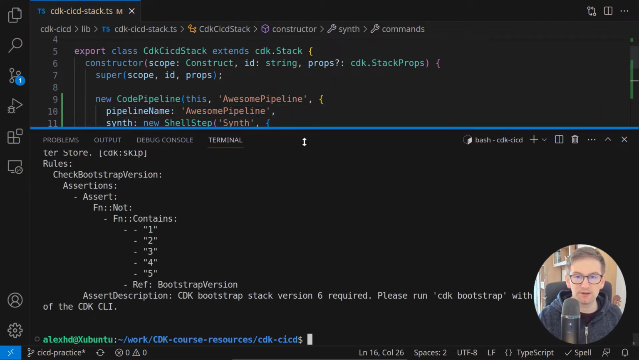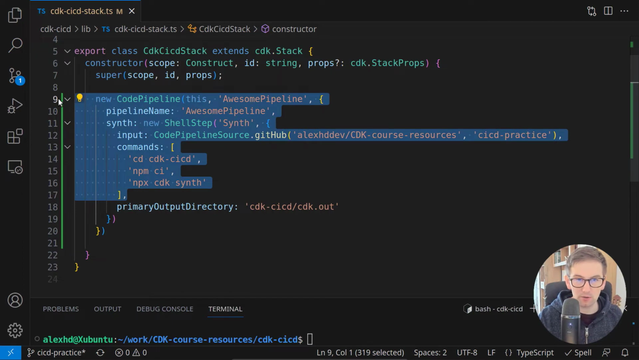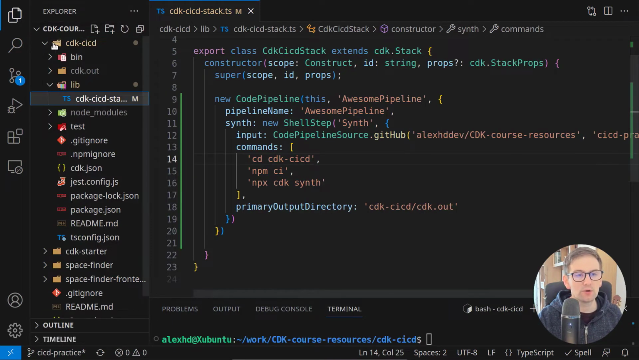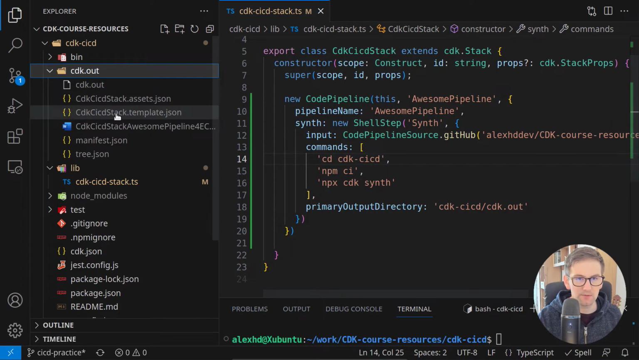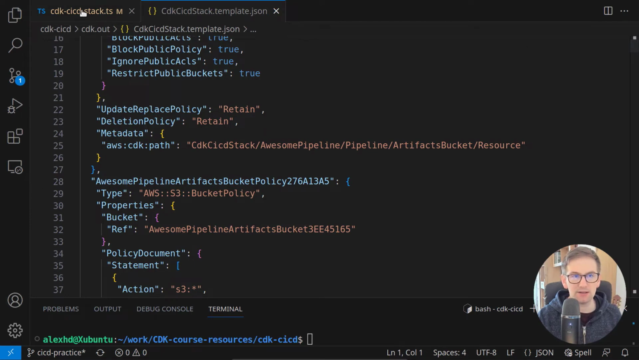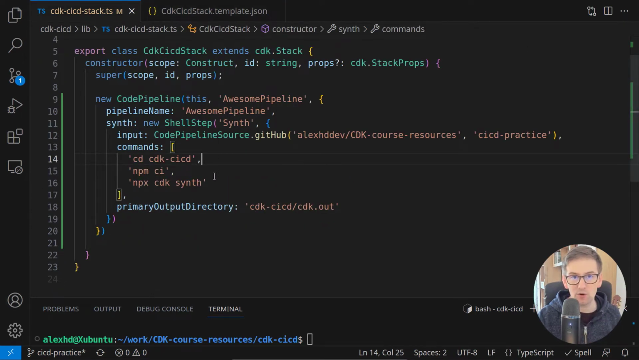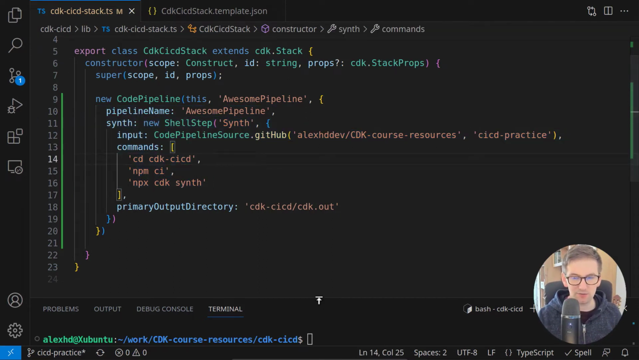And just as info for you, this is the code for our code pipeline. But if we look at the synthesized template right here, the template from JSON, you will see that it is a huge template. Even if we have only a few lines of code right here, the resources for this pipeline will be a lot, because there are many roles and many resources that need to be provisioned. So CDK does a lot for us with just a few lines of code.